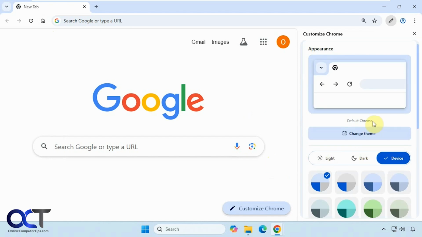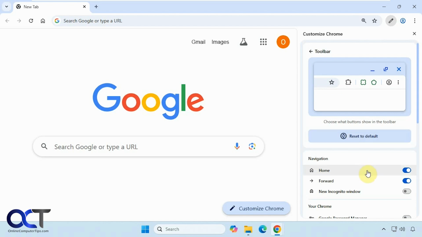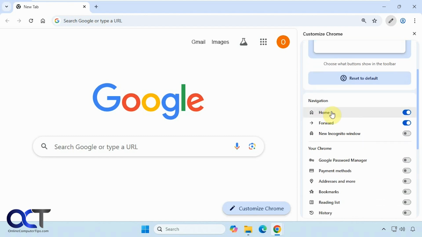Then you have your typical themes and appearance settings, which are the same, shortcuts if you want to turn off the shortcuts here, the cards, and so on. Now they have this new section here for the toolbar. If you click on that, you can choose what options show up in the toolbar, and you can reset it to default. You can see that the home option is turned on because I turned it on in the settings. You can turn that off if you want the home button gone, or if you don't want forward for some reason. Then you can go through and enable any options you want.